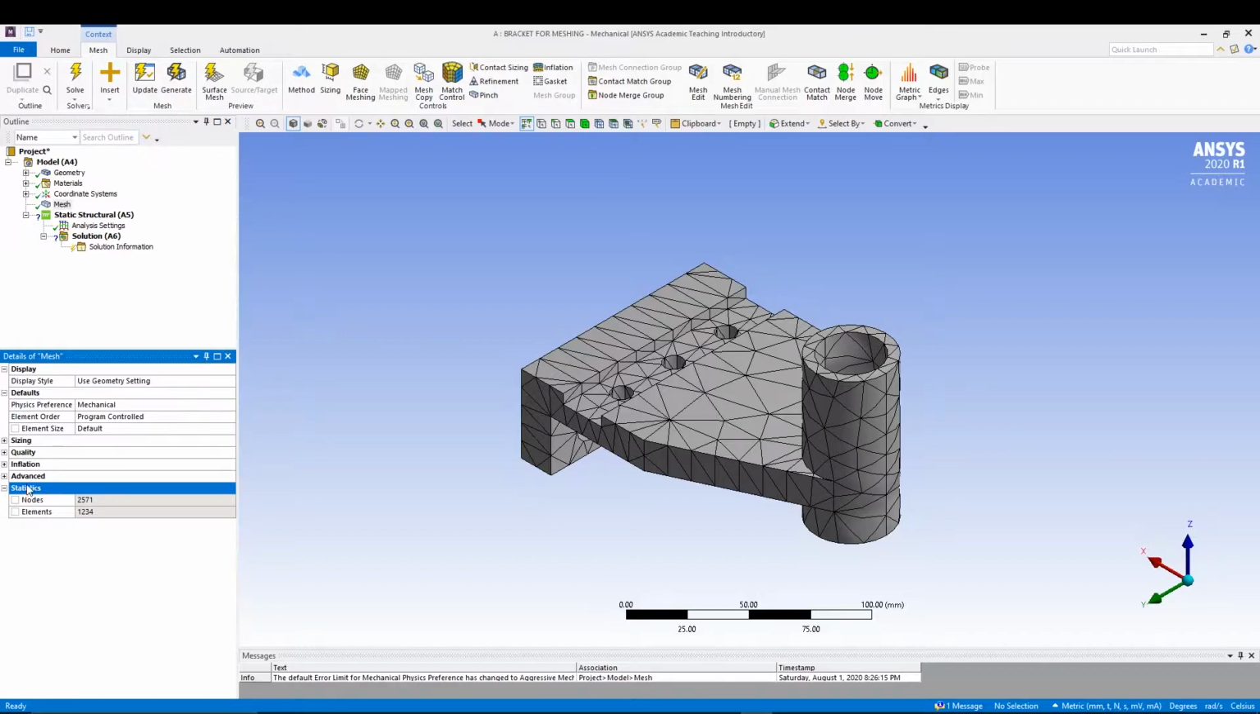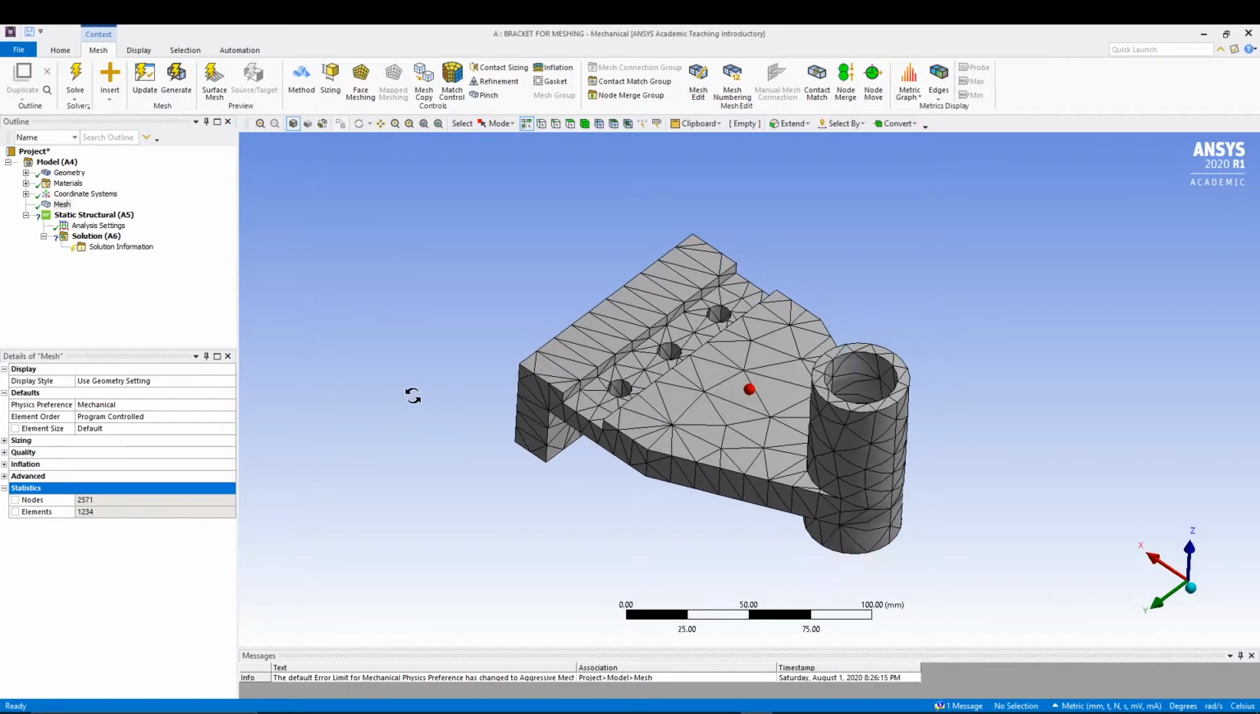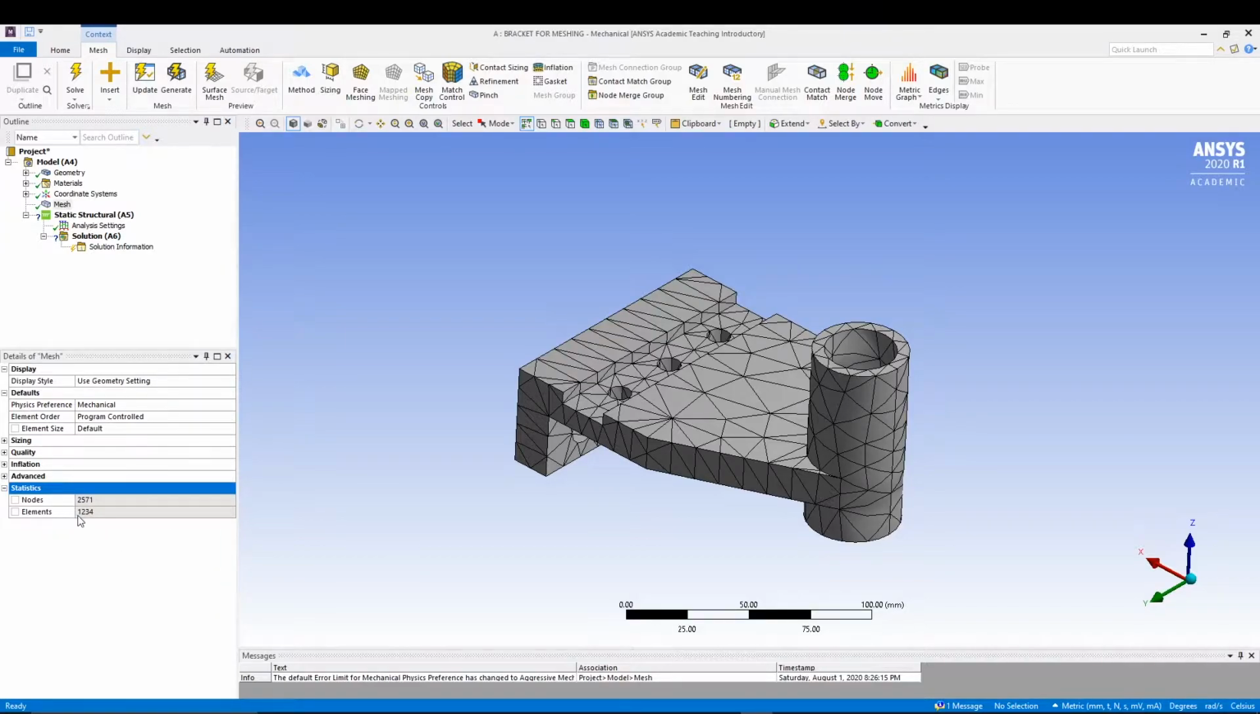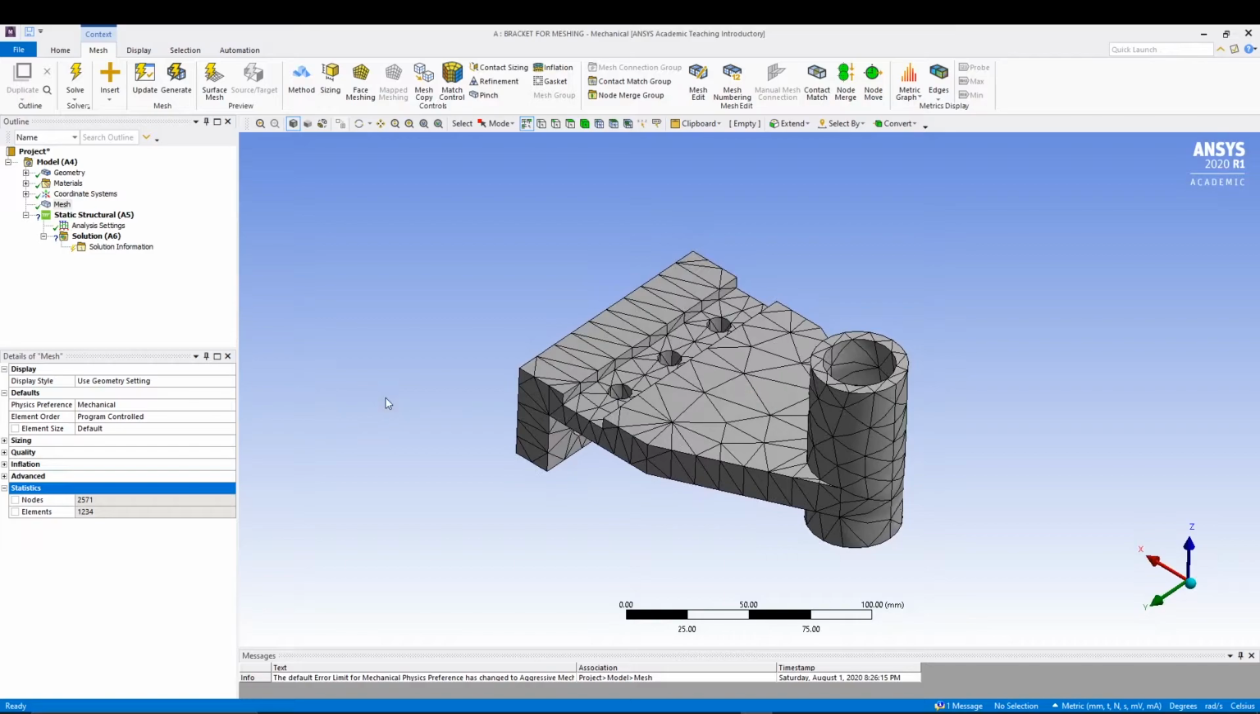And further in the details of mesh, if you come to statistics, there are nodes and elements. So these nodes and elements basically vary from model to model. So if your model does not show the same number of nodes and elements, it does not mean your model is incorrect. It's just a number. So these elements are basically the number of these triangular shapes you are seeing, and these nodes are basically the points where all these different elements are meeting. All right, now the main thing in meshing is we have to optimize the number of nodes and elements to get proper results. So let's see how we can optimize our mesh.